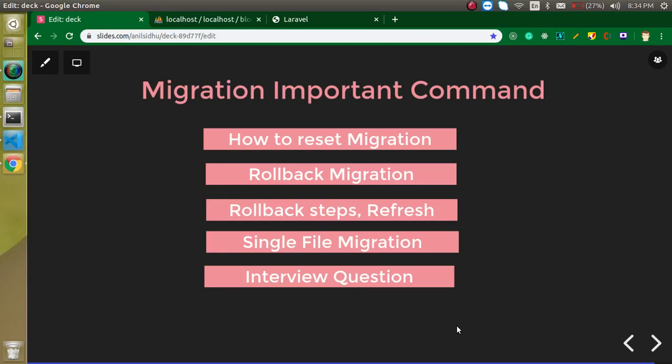My name is Anil, and in this Laravel video tutorial we will learn about some important commands of Laravel migration. So what we are going to learn in this video: we will see how we can reset the migration and how we can roll back it, what the rollback steps are, what refresh is in migration, how we can migrate a single file, and at the last I will ask you again an interview question.